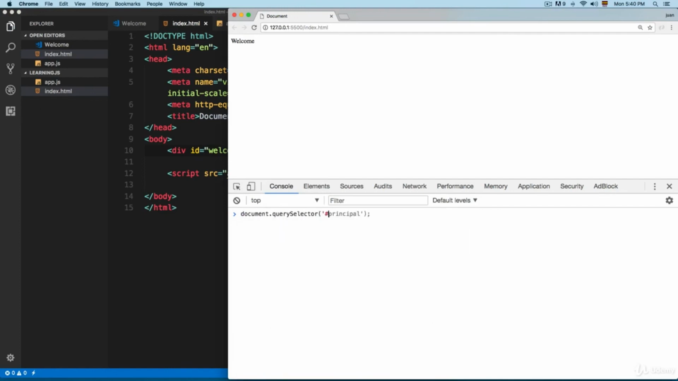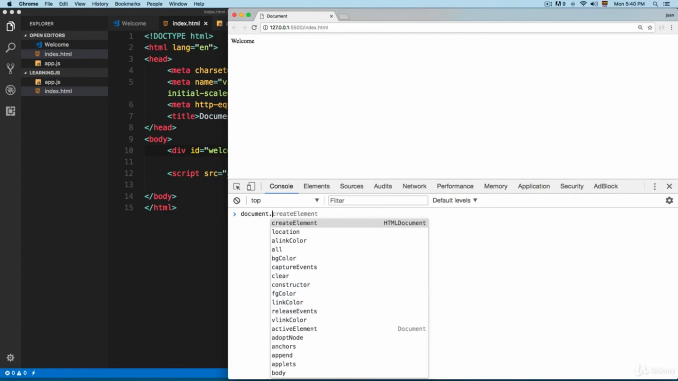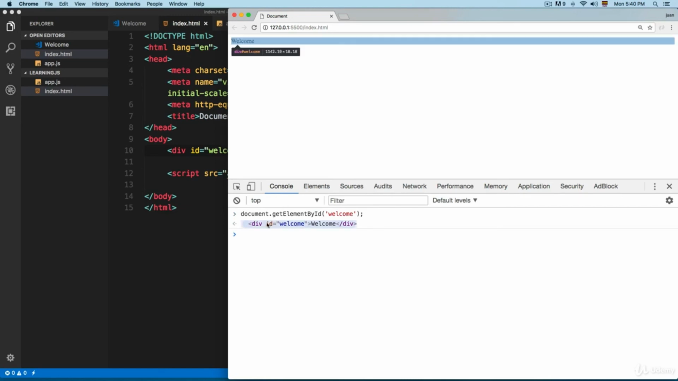And then I'm going to change this to get element by ID. This is the one that we already saw. And of course, we're going to explain this in greater detail in upcoming videos. You can enter this and you can see that we have div ID, welcome, and welcome.